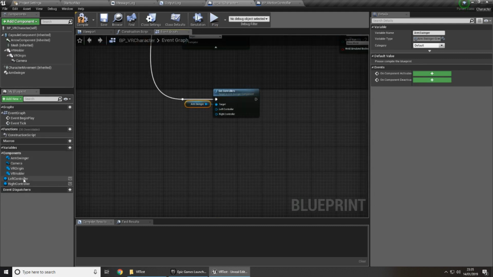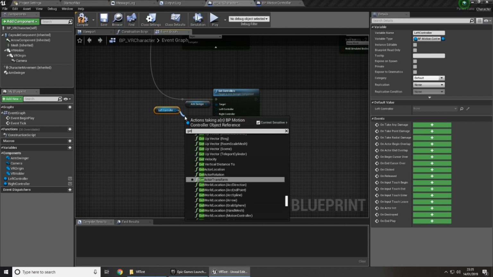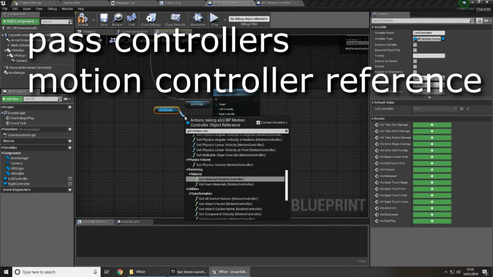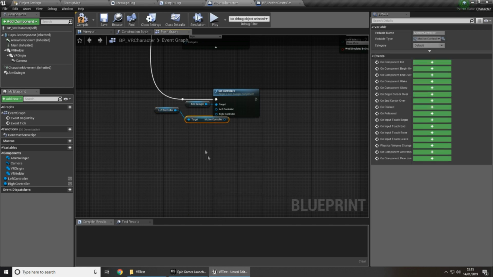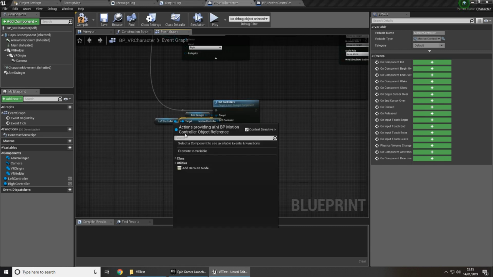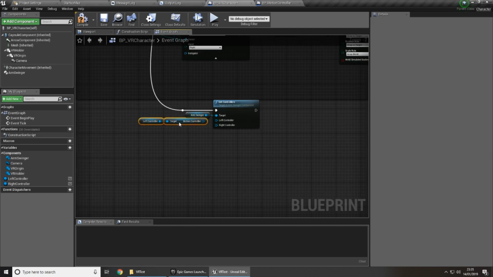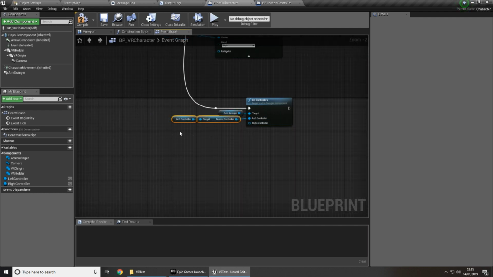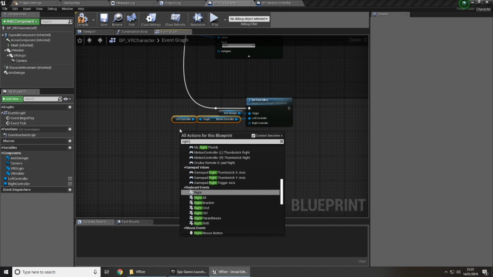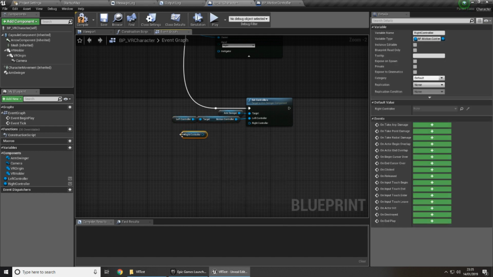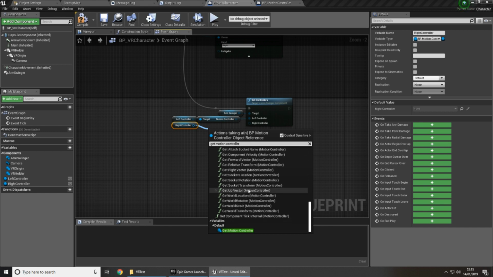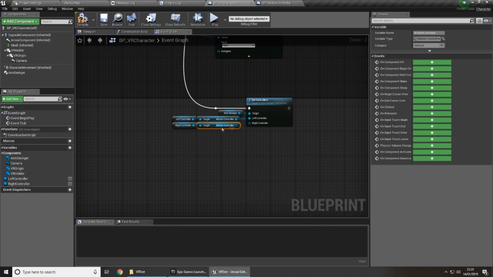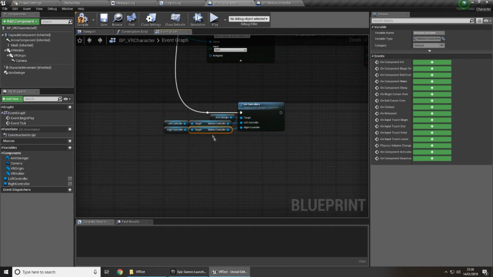So we need to get our left controller, and then get the motion controller component on that. Here we go, default, get motion controller. Excellent. Then drag that off. Left controller. Do the exact same thing, but now for the right controller. So right controller, do get, and then get motion controller. Here we are. And then drag that on. So that's the Armswinger bit set up.